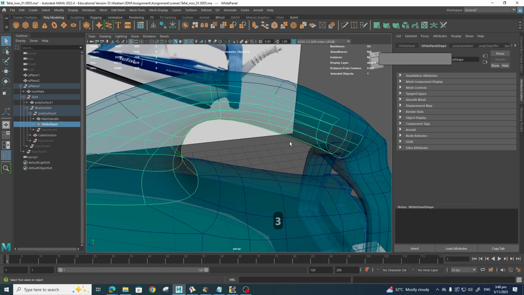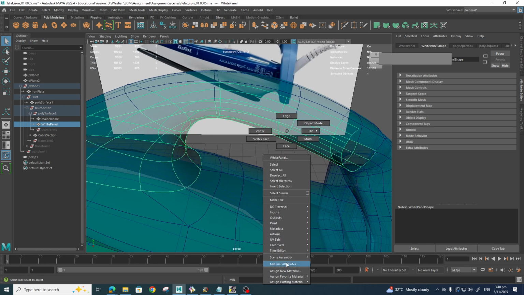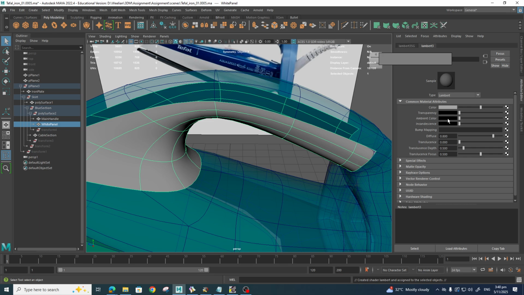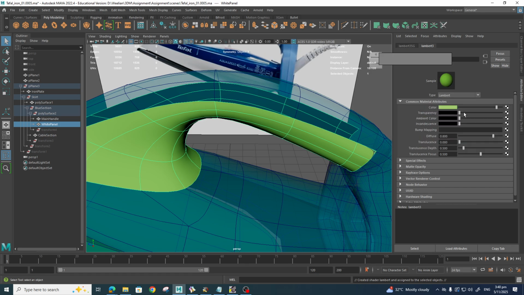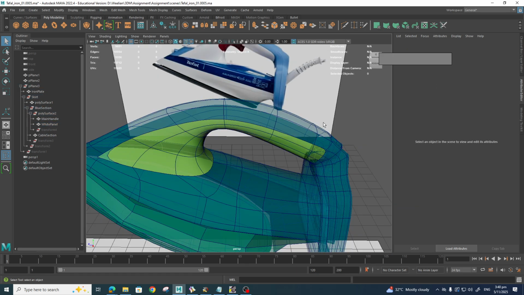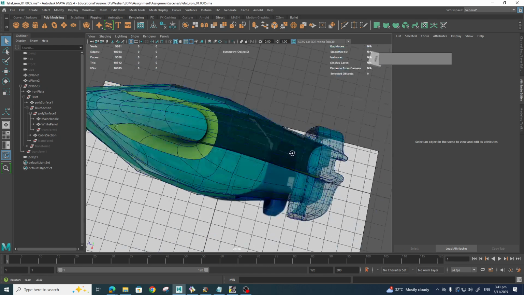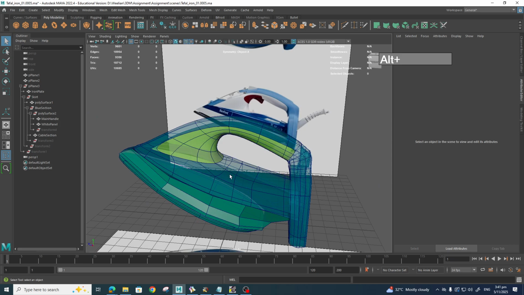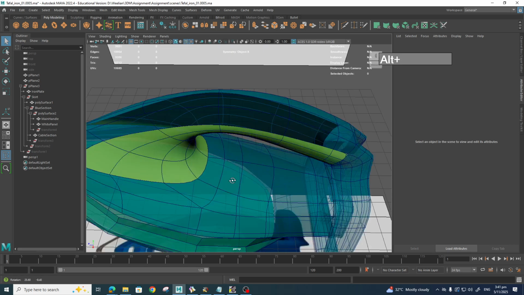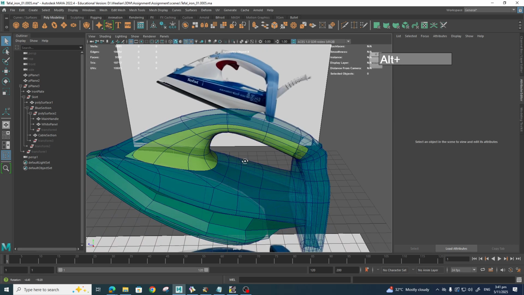And in fact, it's a good opportunity for me to assign it a new color. So let's give it a different color so that we can see where it belongs. And from the top view, you can see that this section here extends outwards to this round area here.